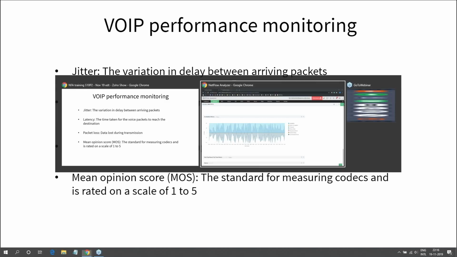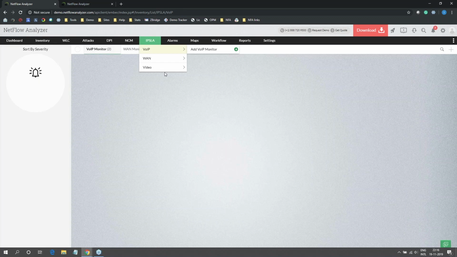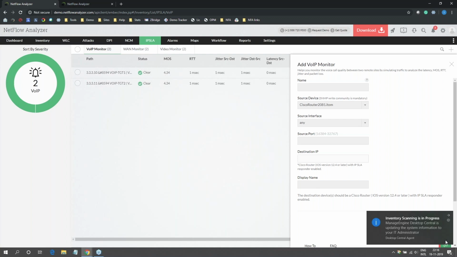Again, go to inventory, sorry, go to IPSLA, view IP, click on add, and that's going to give you the VoIP monitor. Again, same process: give what router you want, what interface you're looking into. Here you need to specify the port range that you're looking into. We already give you the port range, just give a number based on that. And you have the destination IP, which again is going to be a Cisco router that is 12.4 or above, and you would be able to see the IPSLA responder that's enabled.